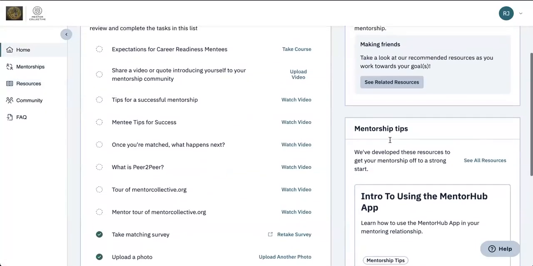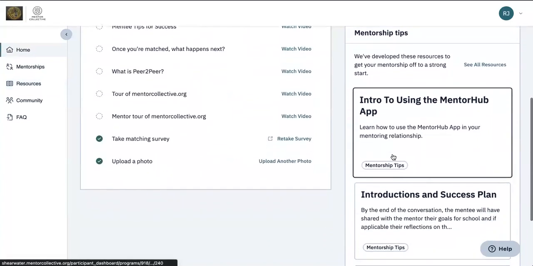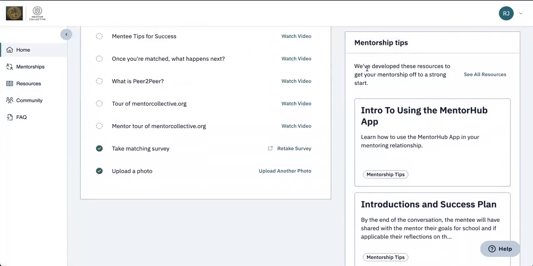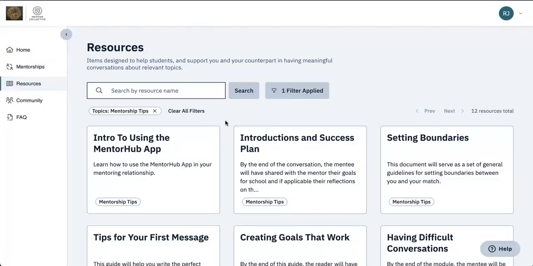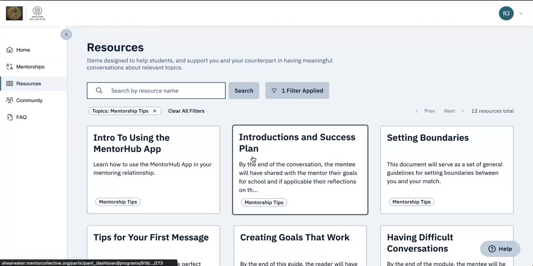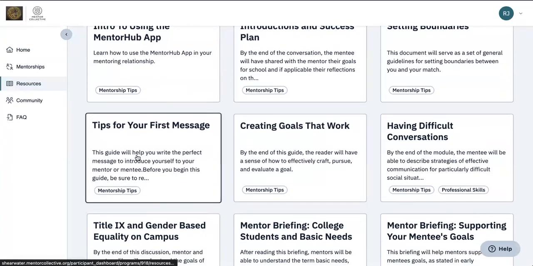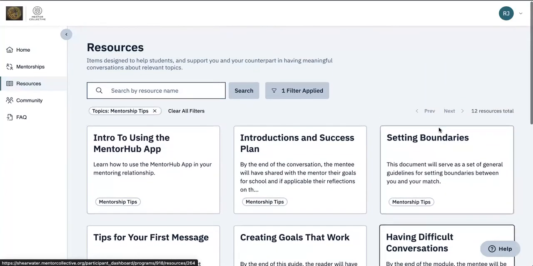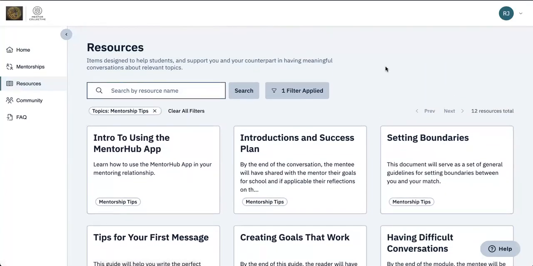We also see that because Rebecca isn't matched yet, we're suggesting some items that they can look to help them learn how to kick off their mentorship, right? This will identify any of the resources in the program that have the topic of mentorship tips. So things like tips for your first message, creating goals, having difficult conversations, the kinds of things that might be important to think about or consider when you're about to kick off a new relationship with someone.